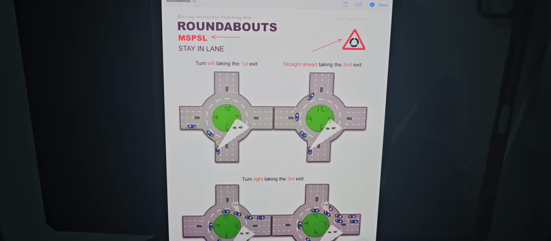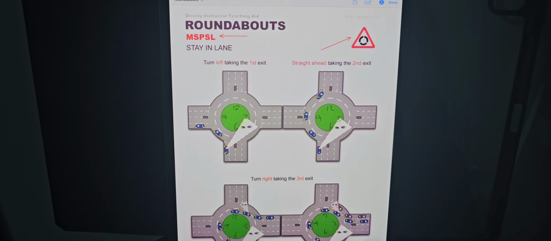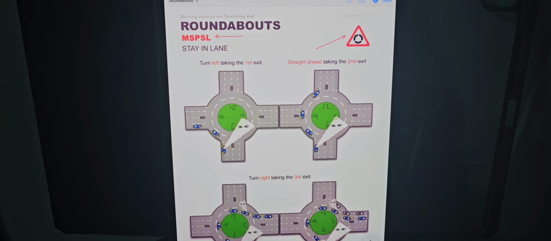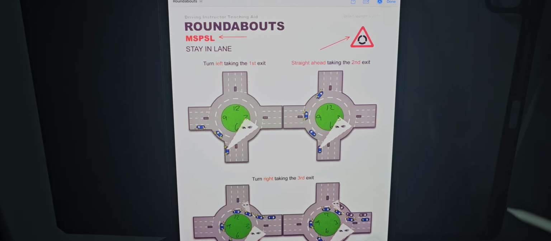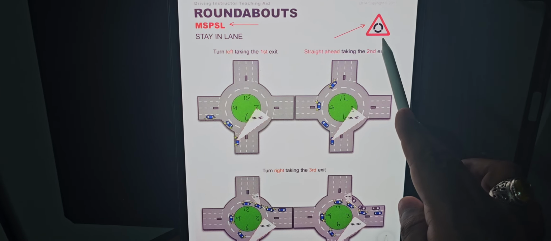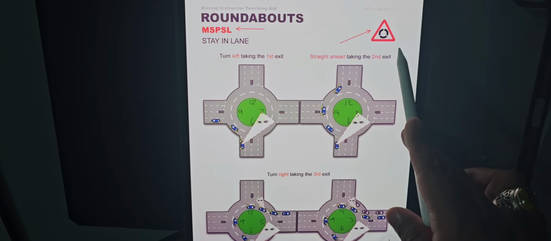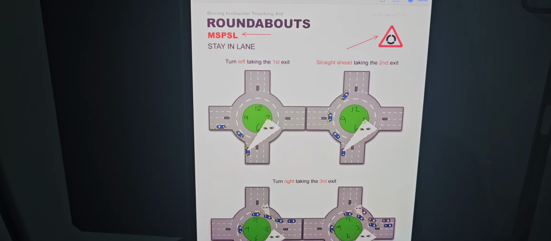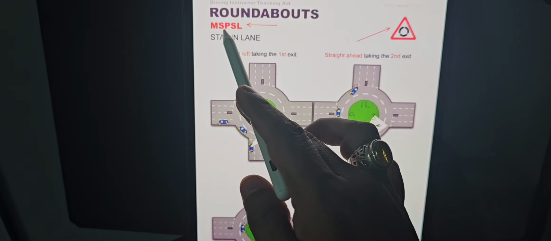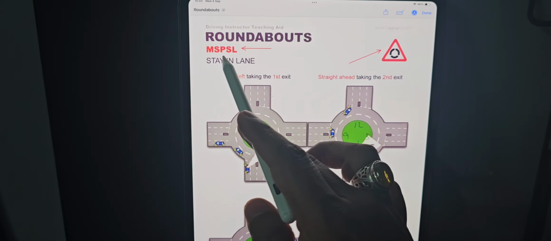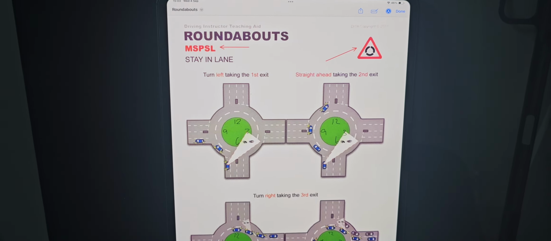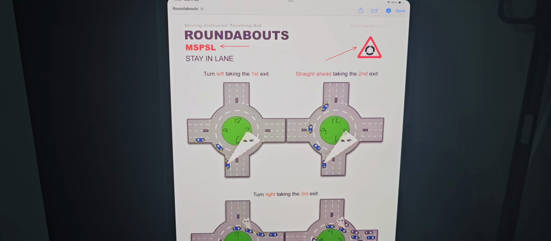So let's start. First of all, whenever you are approaching a roundabout, how would you know that you are approaching a roundabout? You would identify that with this signboard. And the next, the routine we use on the roundabout is the same as the junctions. It's called MSPSL. This is the routine that you would normally use in the roundabouts as well.